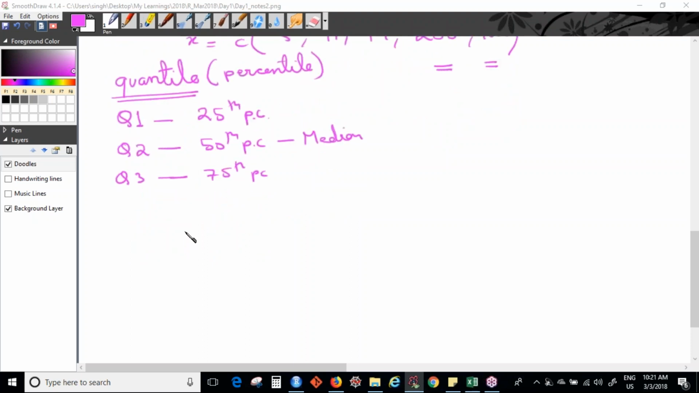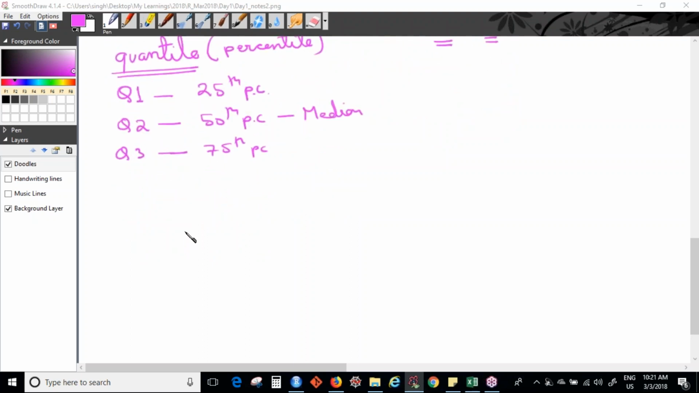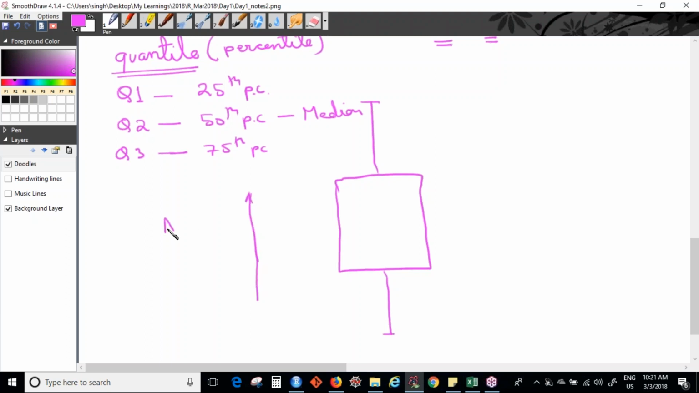Now what is a box plot? A box plot is what gives you these distributions. A box plot will look something like this. It will show the distribution of the variable on the y-axis. So this is your y-axis, and let's say we are talking about age right now.